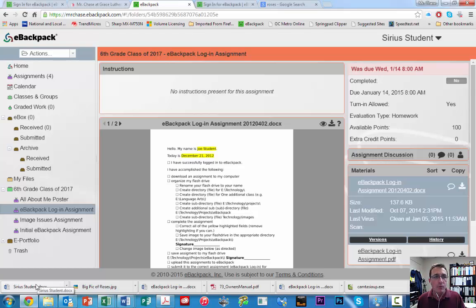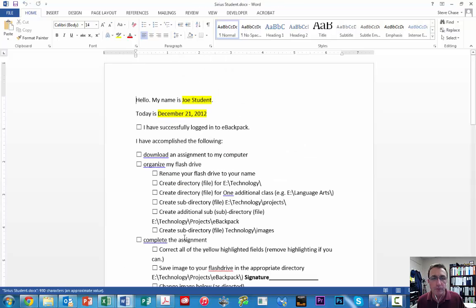So we're going to leave Chrome now and actually open the assignment. There's a couple ways to do that. The easiest way is just to click on the document you just downloaded to your flash drive, right? I'm over here in the lower left. I click on it. Boom, it's going to open up for me. You'll see that there are some highlighted yellow fields. Those are areas that you need to change, because obviously your name is not Joe Student, unless it is, which would be really weird.